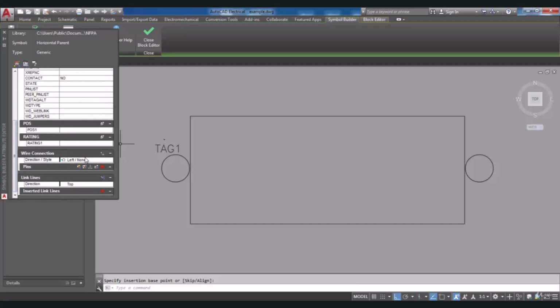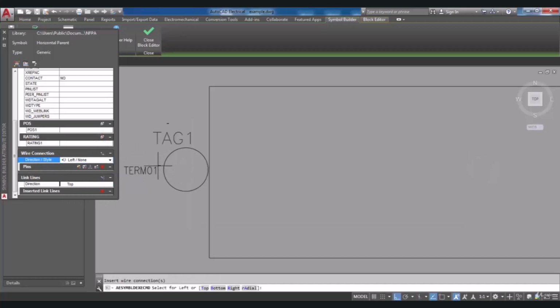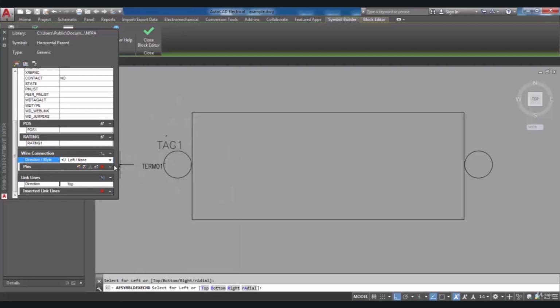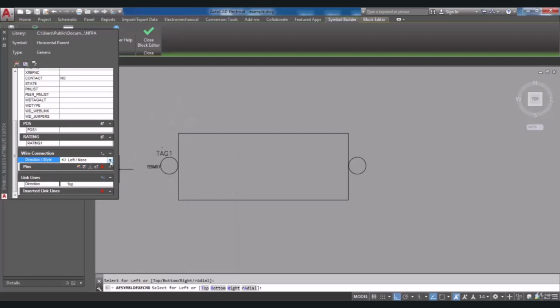In the rollout, you have the direction drop-down. That makes it possible to select your desired orientation for the wire connection, so you can choose every orientation that you want. And then choose the Insert Wire Connection button. And finally, click on the point where you want to specify the wire connection.